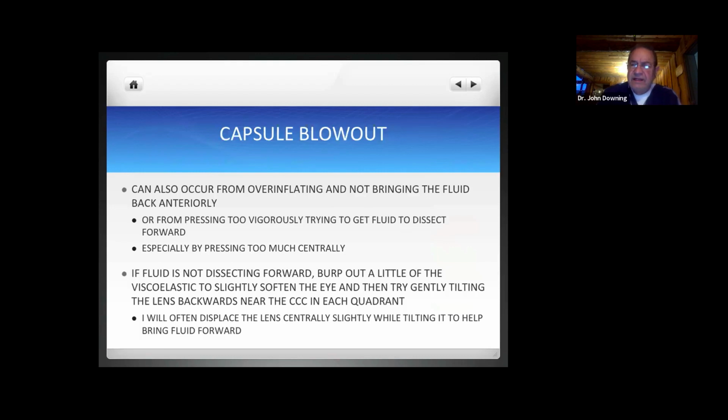dissect forward. A lot of people say they like to press centrally, but I find that's not as safe as pressing a little bit in each quadrant around the lens, around the capsular axis. If you're not getting fluid to come back forward, try burping out just a little bit of the viscoelastic to slightly soften the eye. Then try to gently tilt it. I'll often displace the lens slightly centrally while tilting it to bring the fluid forward.